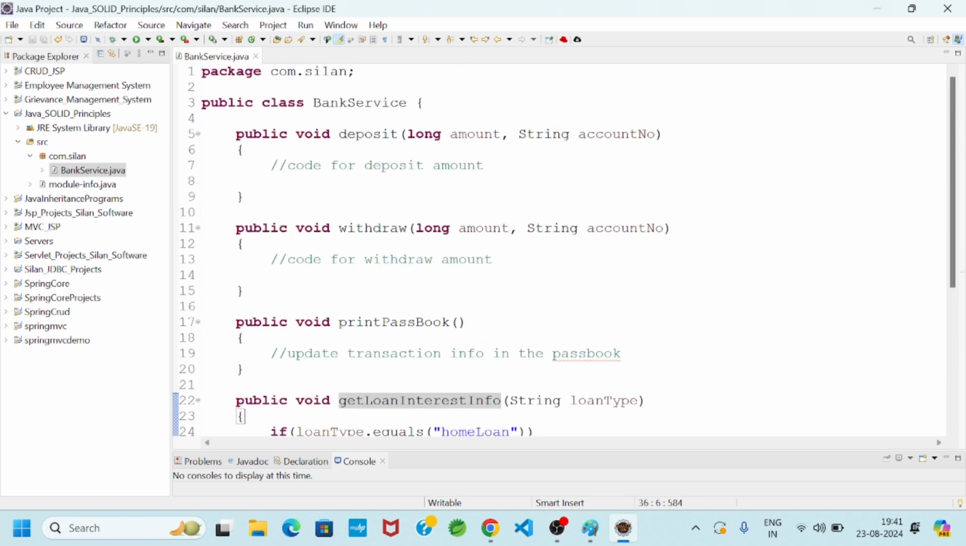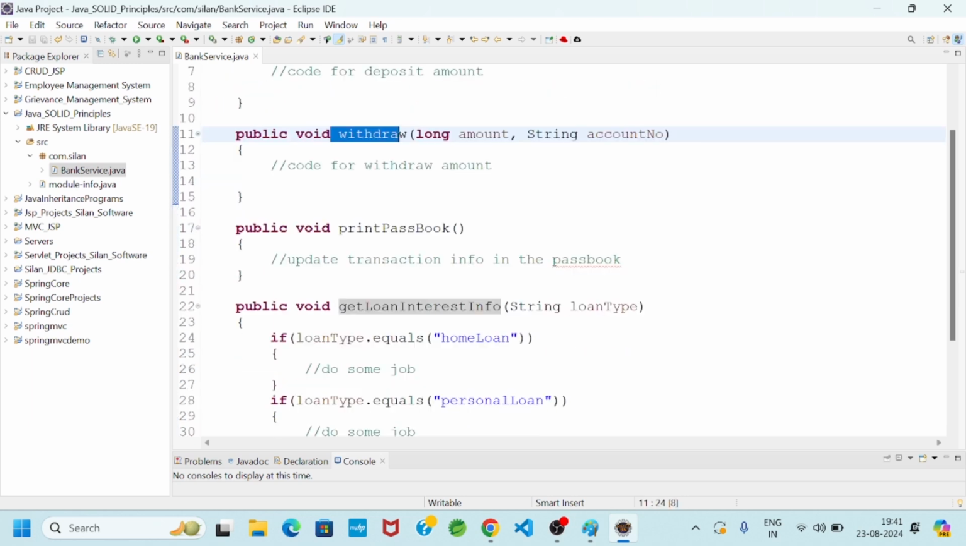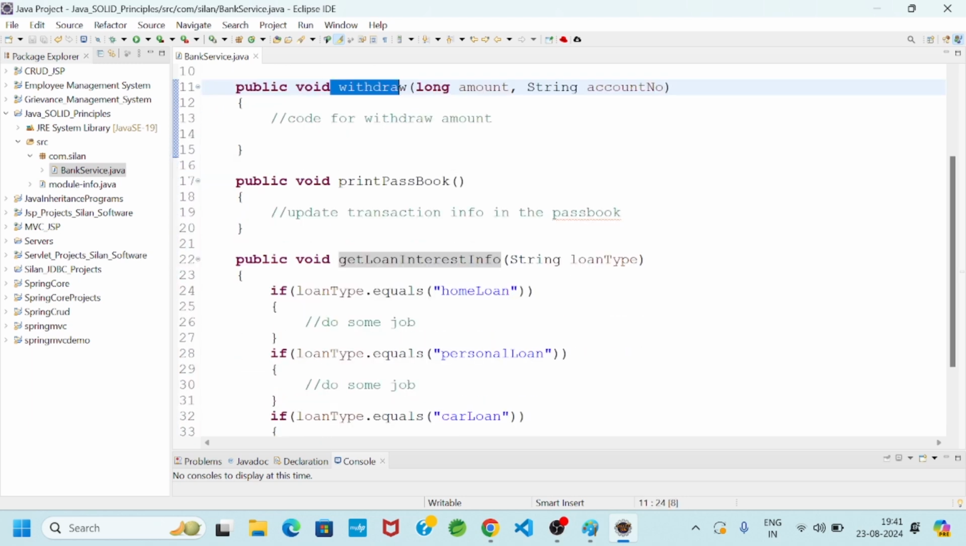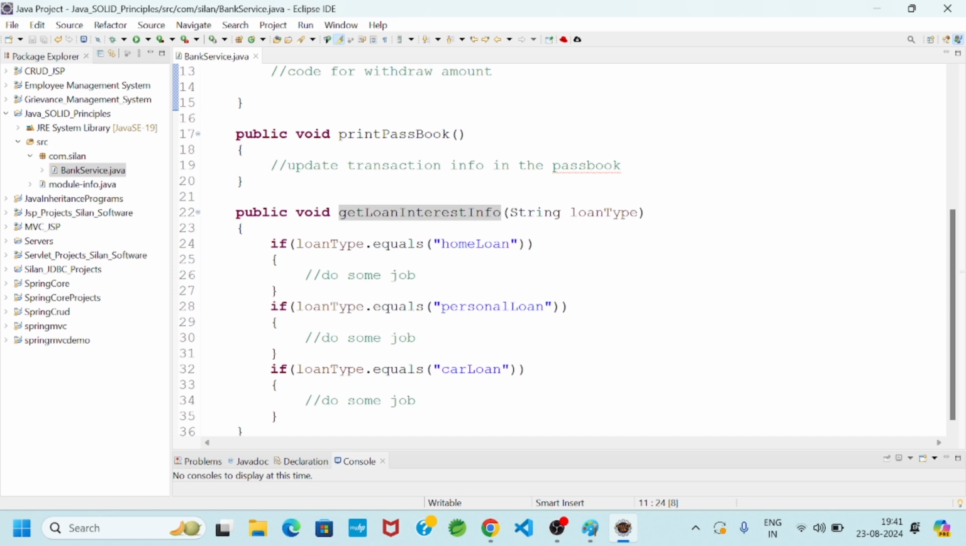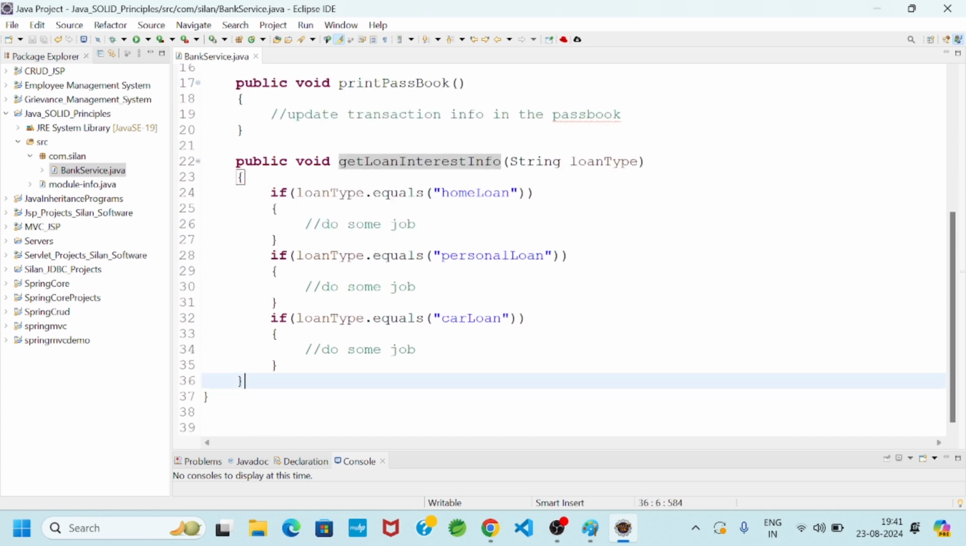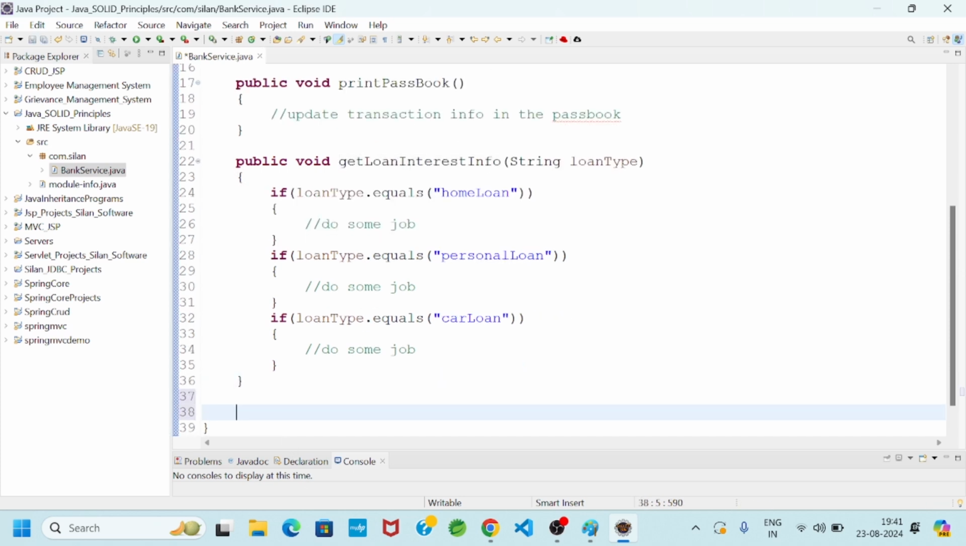Then in this way, how many methods did we present? Deposit method, withdraw method, then print passbook method, three methods, then this is the fourth method. So in this way, four tasks we presented. Now suppose I will present the last method. Suppose I will take the OTP that you are getting for verification.